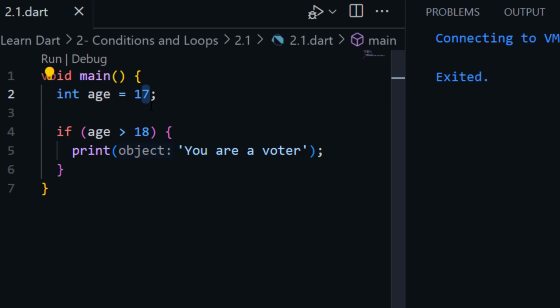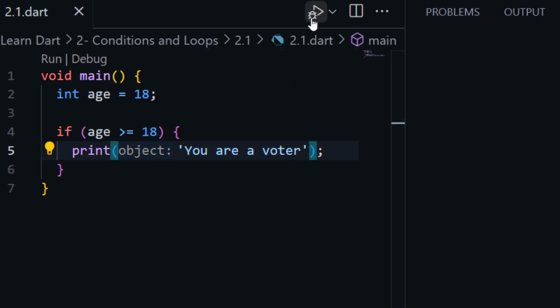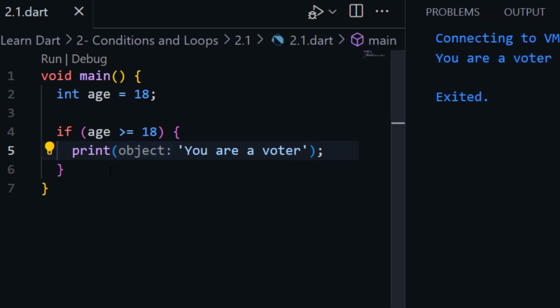Now in case of 18, let me test it. 18, no, it will not execute it, right? Because 18 is not greater than 18. If I want to execute this with 18, then I can use greater than or equal to, right? When age is 18 or greater than 18, greater than or equal to 18, then it will print this line. Here you can see you are a voter, right? This is the simple use of our if condition.